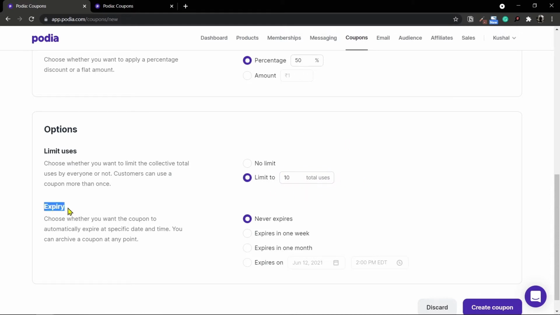Now you can also add an expiry to your coupon. For example, if you're going to be launching your course in, say, 1 week from now or 1 month from now, you can have the coupon expire just before it launches. So you are giving an incentive to only the early access users or early adopters of your course. In that case, you can add an expiry like expires in 1 week or expires in 1 month, depending upon when you're launching or when you are providing a pre-sale of your course.